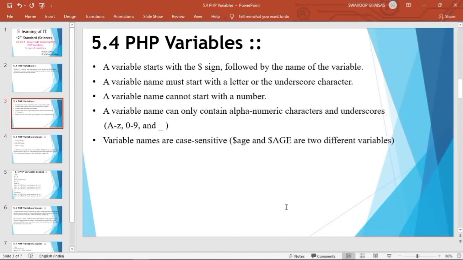So these are the rules to declare a PHP variable. It should always start with a dollar symbol, and after that comes the name of the variable. It should start with a letter or underscore. It should not start with a number, and it can contain only alphanumeric characters, that is alphabets, numbers and underscores. Variable names are case sensitive, that is, capital and small variables are treated differently. Small a and capital A will be treated differently.